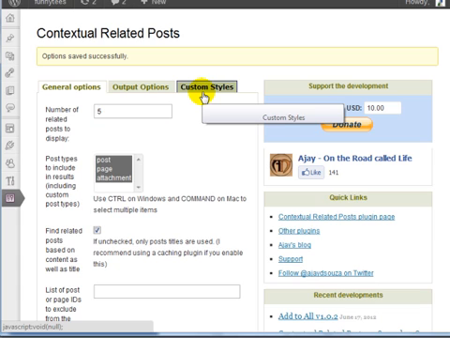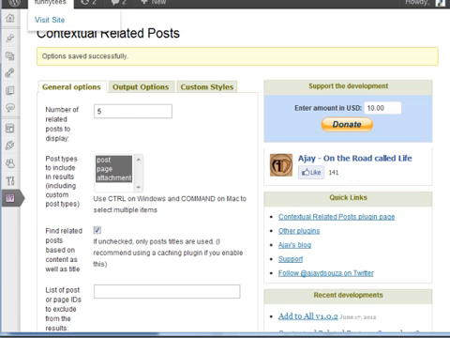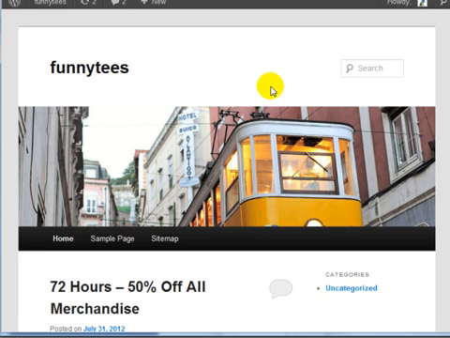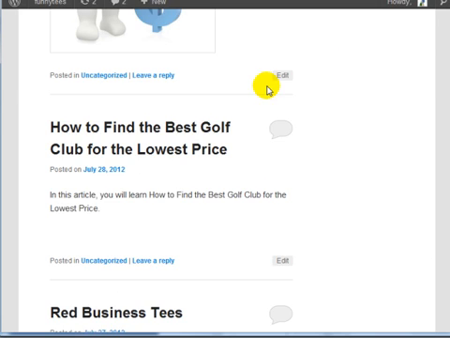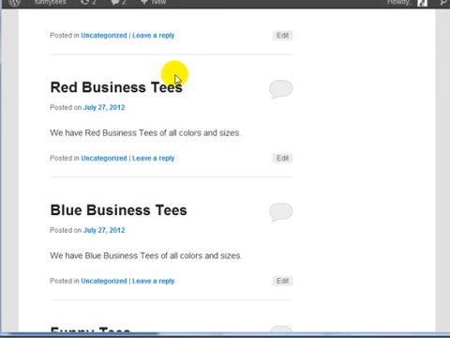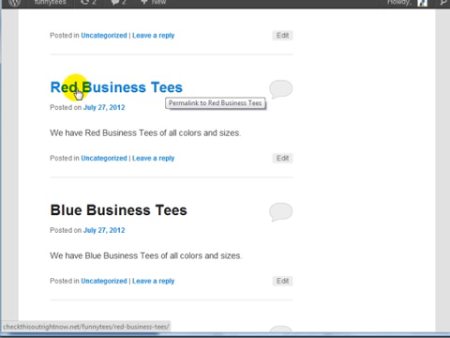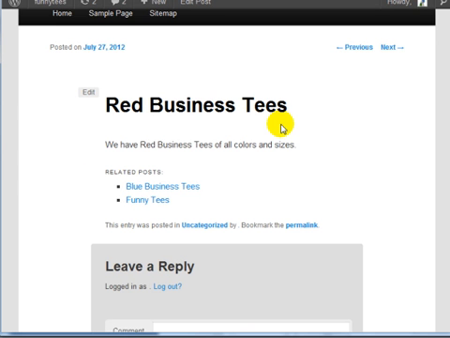So once you have set the settings and you're ready to go, there's nothing else that you need to do. In fact, you can test this out by going to the live site. And what I'm going to do here is simply pick a post where I know there are going to be related posts. So for example, Red Business Tees, I can see here the related posts are blue business tees and funny tees.